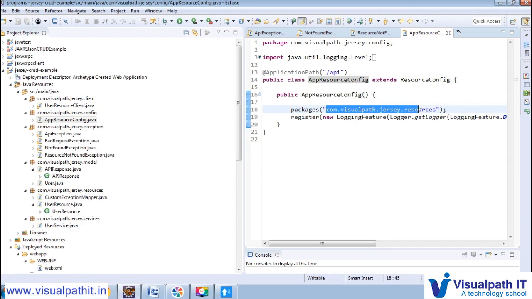So now this is the main thing. We'll go to com.visualpath.jersey.resource, this packages. And keep it in mind, if you do not write the exact package name, and some spelling mistake or something happens there, then you will get a 404 kind of exception. So make sure that your services and this packages must be the same. I am going to ensure com.visualpath.jersey.resource, com.visualpath.jersey.resource here.